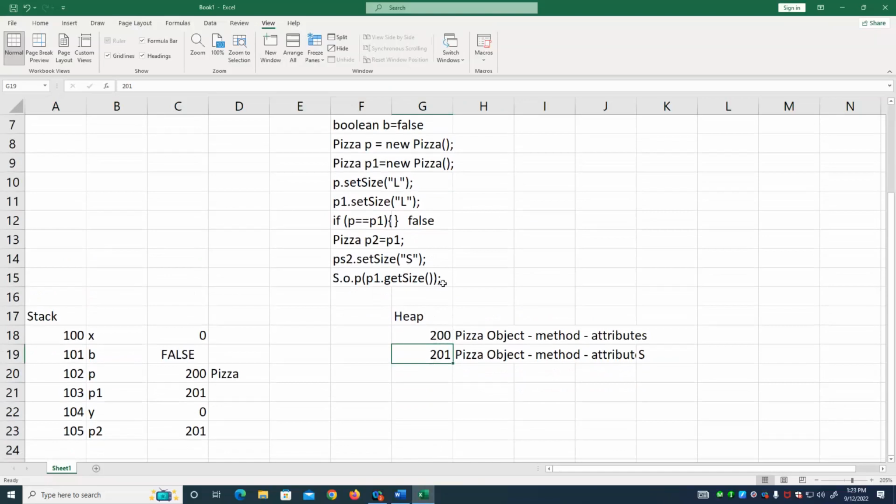Any number of pointers to one object? Absolutely. Here we have two, but you could have more. P1 and P2 point to that object because I said P2 equals P1. How many objects are created? Just glancing at this code, there's two of them because I have two new statements. New is what makes the object.